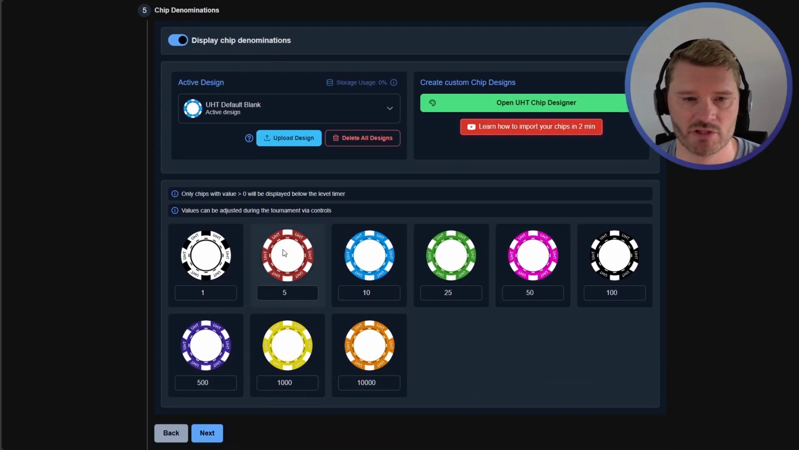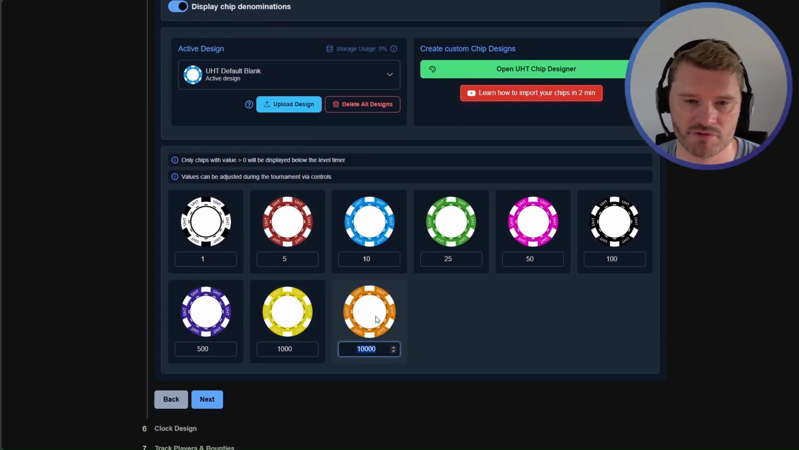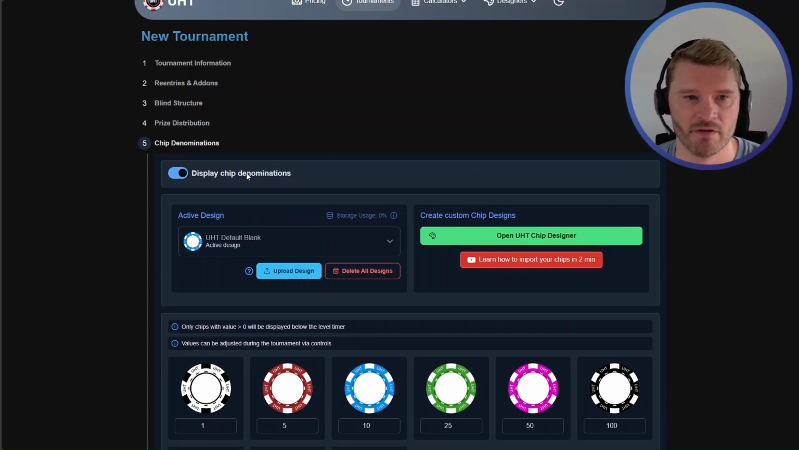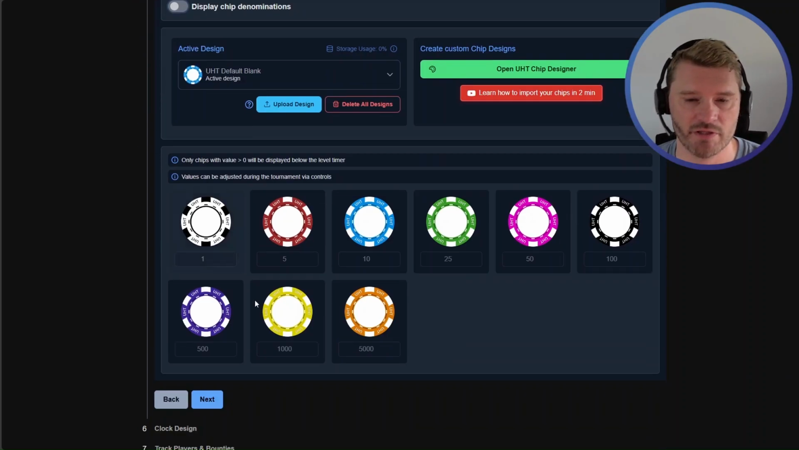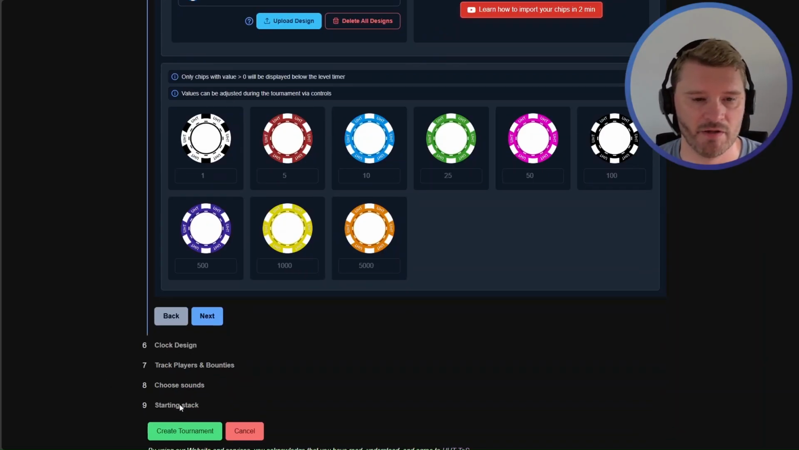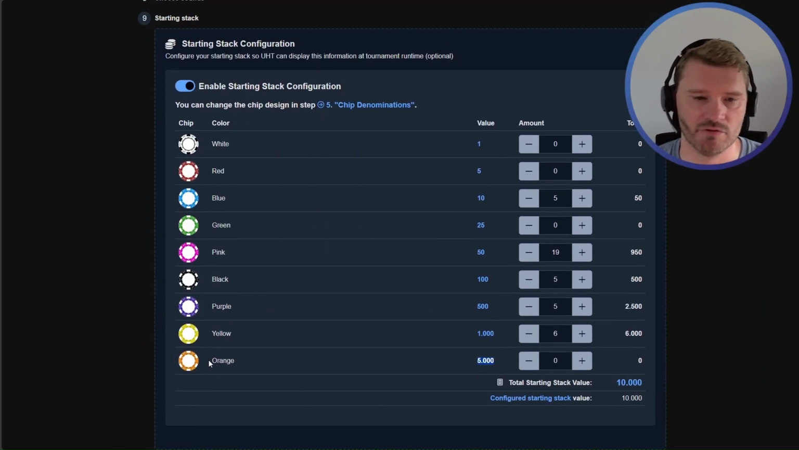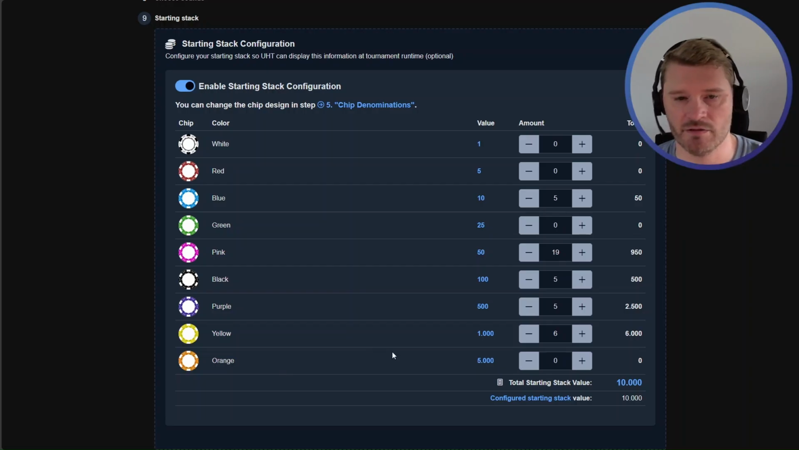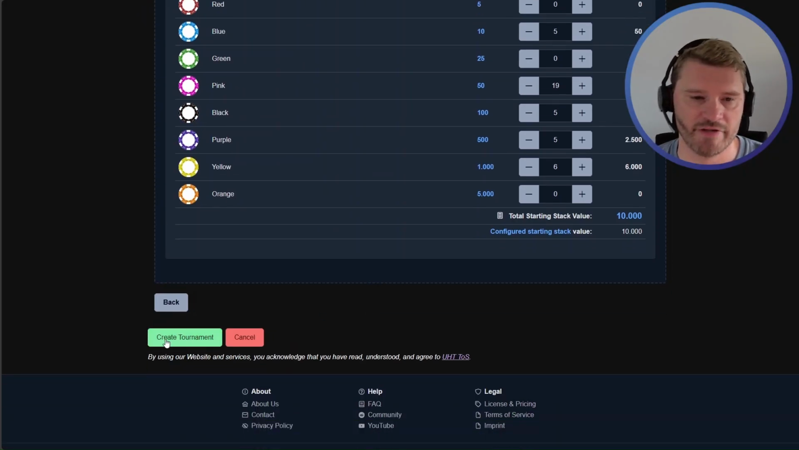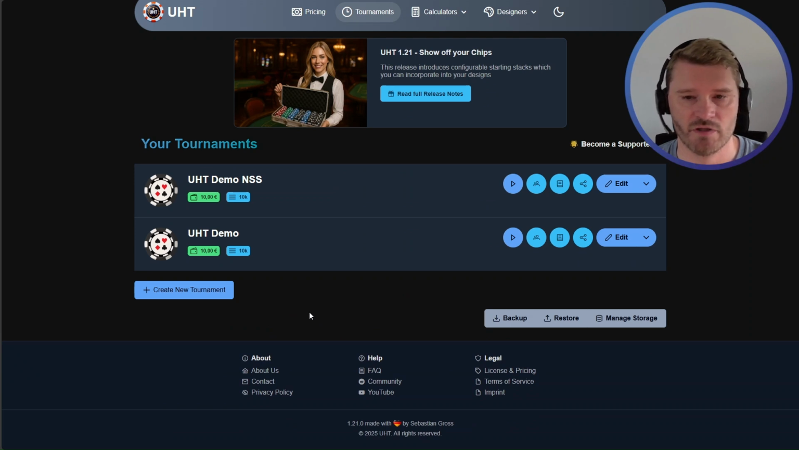Now if I go back to chip denominations, I can, for example, switch the orange one to 5K. Even if I don't use the chip denominations, I have to enable it once so I can change the values, and I can disable it afterwards. Now you can see that the value for the orange chip updated. This way I can change all the properties of the chips in a very simple way. Once I'm done configuring my starting stack, I can create a tournament and open it up.